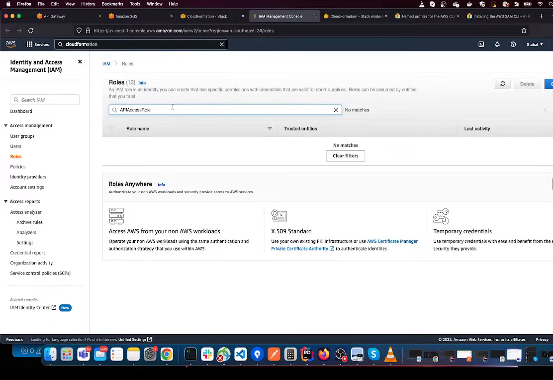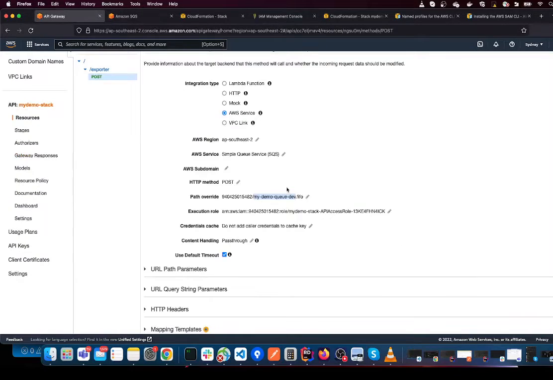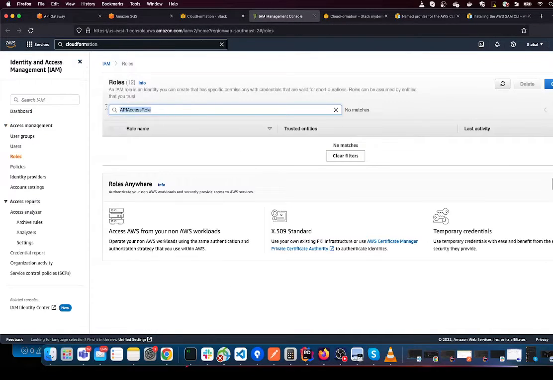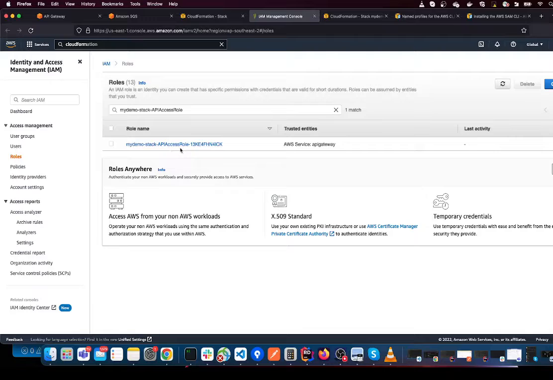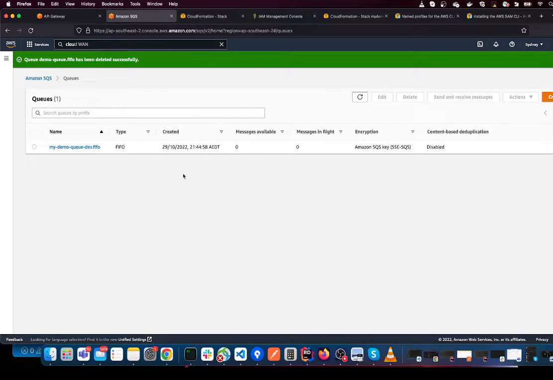It's of the FIFO queue type. Let's see what else we need to check. Okay, the role. Let's see if our role got created. If I go to our role, the role name is something like this. I need to give a refresh. Yes, it got created through the template. So everything is created as expected. We got the API, we got the SQS, and we got the IAM role.